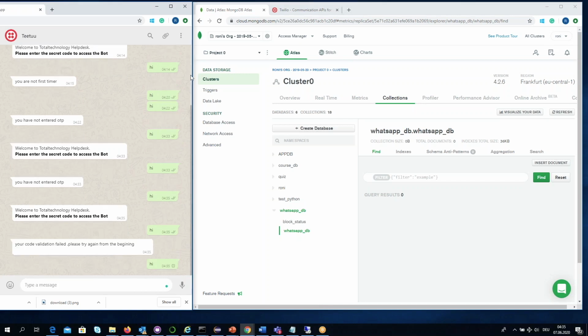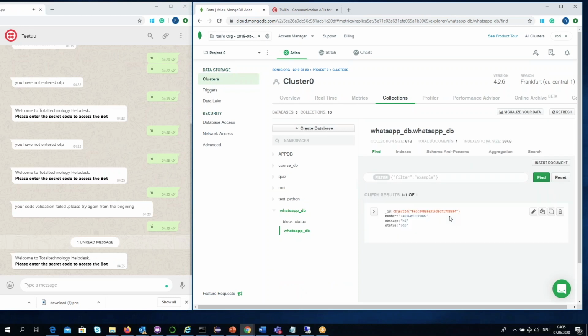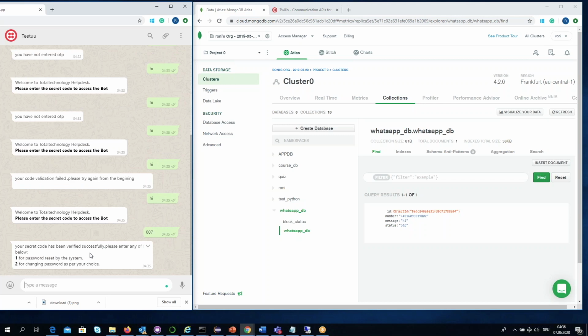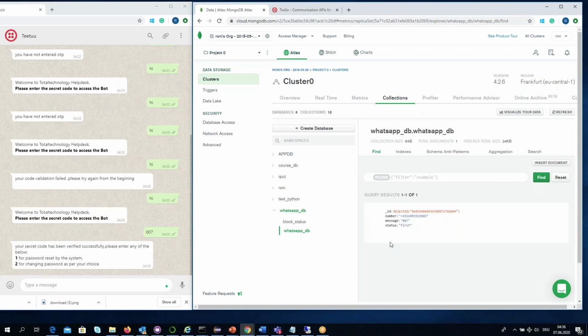Hi. So we'll get one record, right? We received the response with hi. Now we'll write the correct OTP, which is 007. This status should change from OTP to first. See, your secret code has been verified successfully. Please enter any of the below: 1 for password reset by the system, 2 for changing password as per your choice. Let's refresh this. Message should be 007 and status should be first. See, message is 007 and status is first. Whatever we are expecting, this is perfectly working fine.